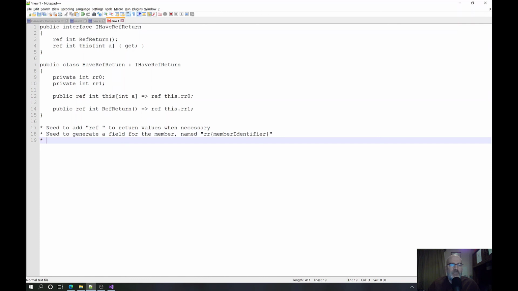Need to generate a field. Assign the field to the callback or return value and return the field as ref this RR member identifier. And that should be it. I mean, that should be, put a semicolon at the end of my sentence. That should be enough to get this to work correctly.